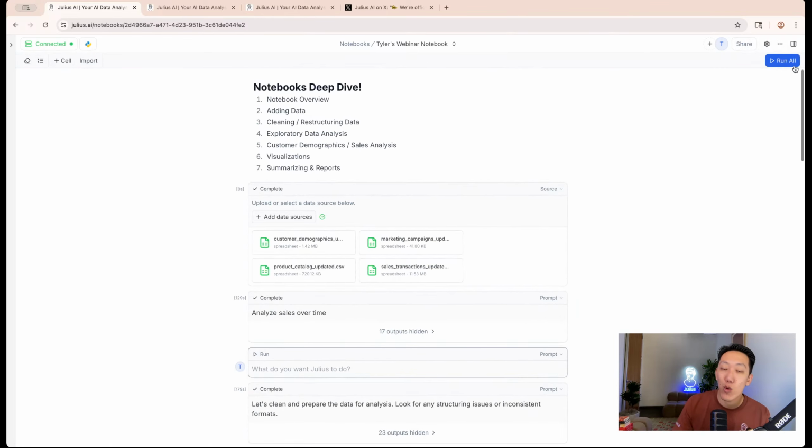And then the other thing is the run all button, right? So if you do have a really solid workflow, maybe one that really cleans and structures your data and gets it ready for a presentation that you're going to make, you could simply press run all, and it will run all the cells from start to finish.